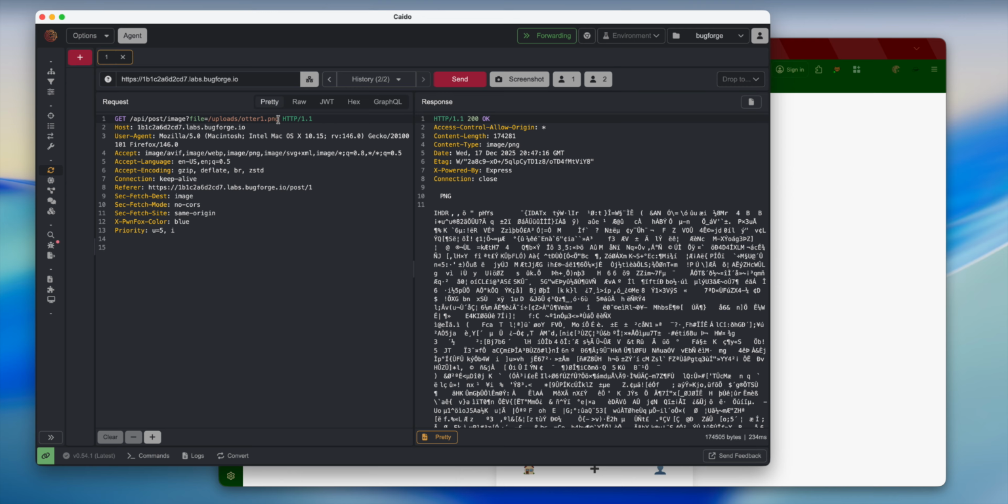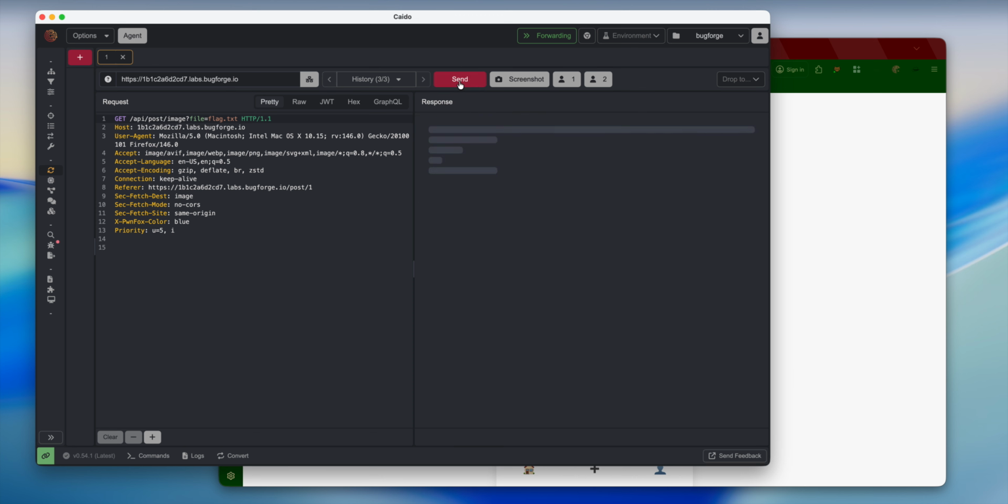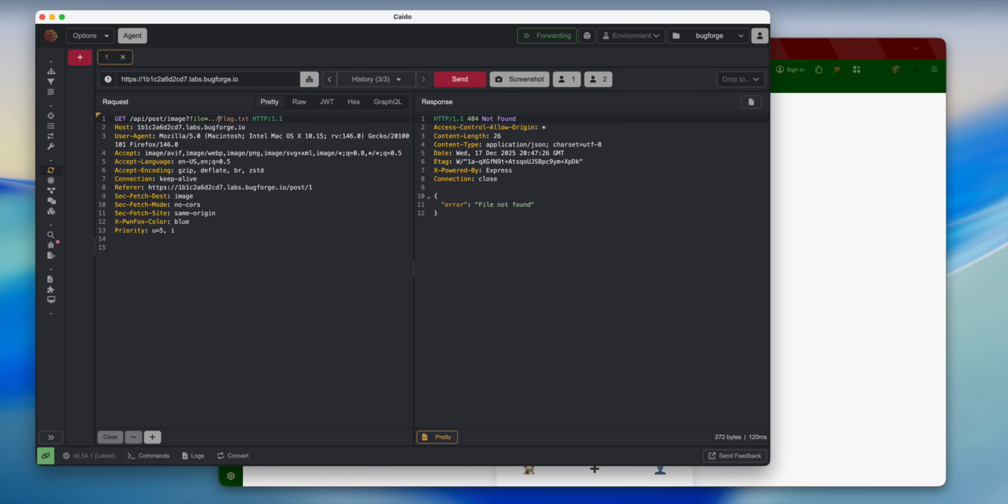So the first thing that I'll try is just try accessing it directly, and that's not found. So what I can also try is a basic path traversal sequence here and see if I can find the flag that way, and in this case it works.